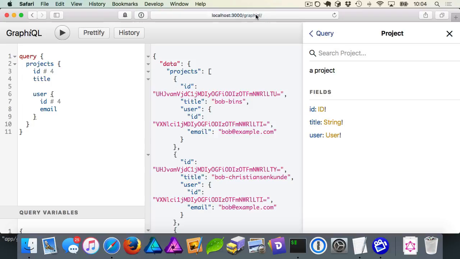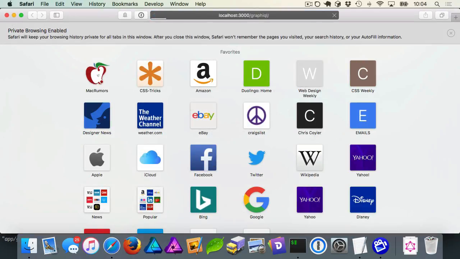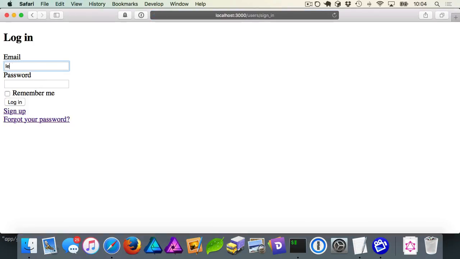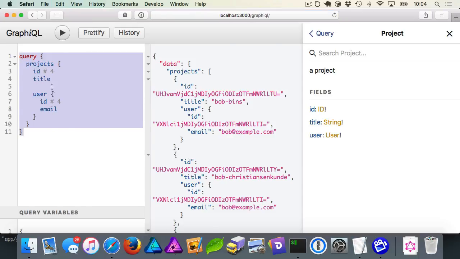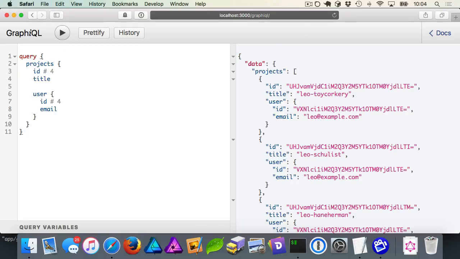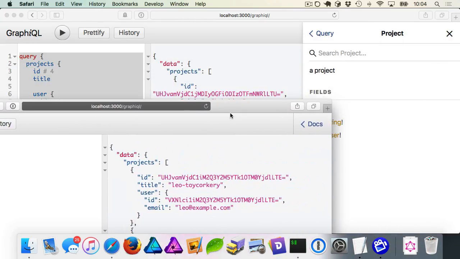And so if I run this inside of a private window and I log in, so before I was logged in as Bob, I'm going to log in as Leo. Log in. We'll make this exact same query here. Paste, run, and you can see now we get a different object ID back because we've encoded it with the user's token.